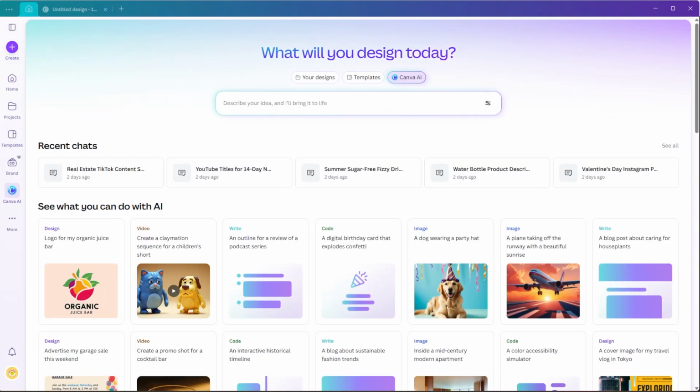Designing eye-catching poster art doesn't have to start with a blank canvas. With Canva's Magic Media, you can generate unique AI art that works perfectly for posters, whether they're for events, promotions, or creative projects. To do this, log into your Canva account, and from the Canva homepage, click Canva AI to access Canva's Magic AI tools.